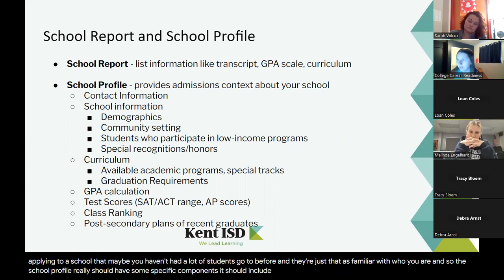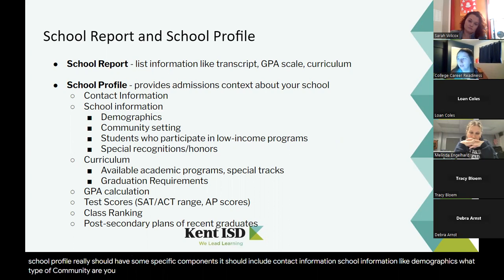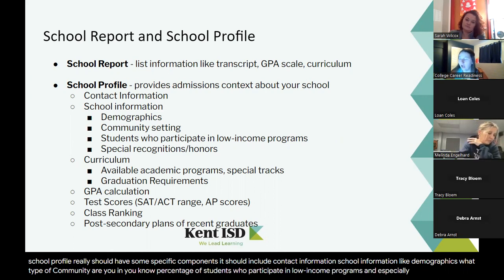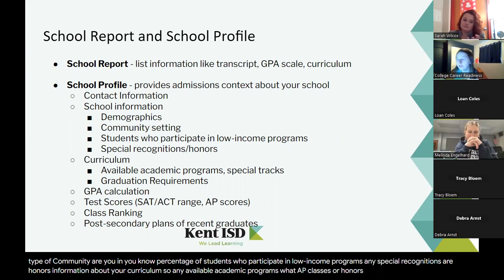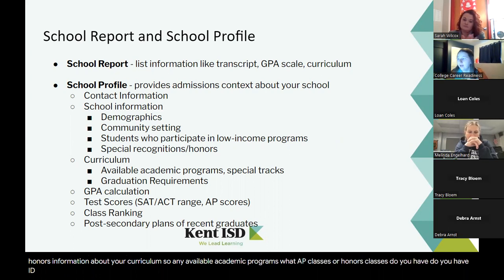It should include contact information, school information like demographics, what type of community you are in, the percentage of students who participate in low-income programs, any special recognitions or honors, and information about your curriculum: any available academic programs, what AP classes or honors classes you have, whether you have IB, any special tracks available in your school, and any specific graduation requirements.